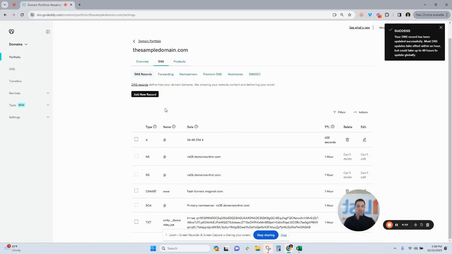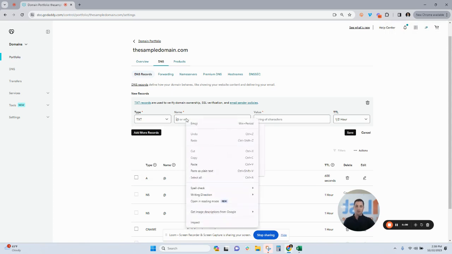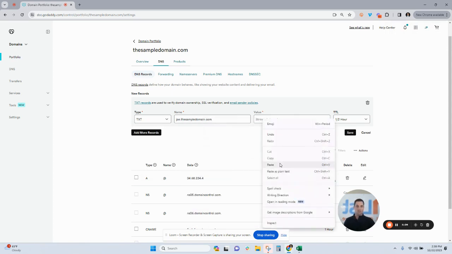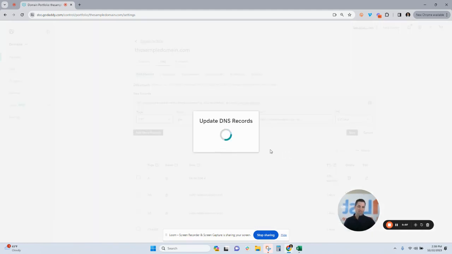Okay, so we added one. We're going to come in here and add the other one now. We're going to go TXT again. So TXT, we're going to paste. And then the value, which I'm copying, is going to be pasted. We hit save. We're going to verify it again.